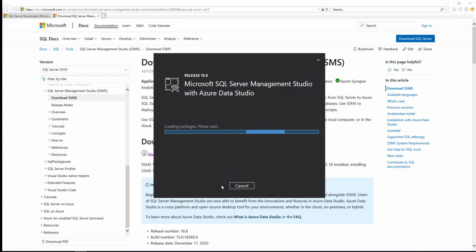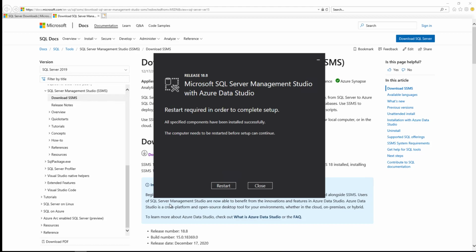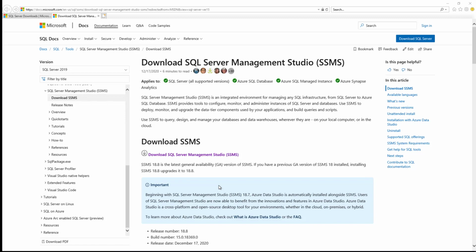Automatically it will start loading the packages and continuing with the installation of the client tool. You can see it installing the different packages which is required for the client tool, and just keep on looking to the overall progress and make sure it's completed. Okay, the installation of the SQL Server Management Studio is now done, and it asks you to restart your machine. So you can click on the restart and allow it to restart so that the changes can take effect.